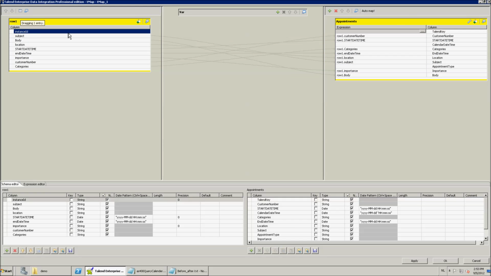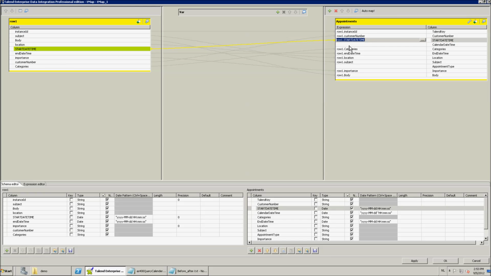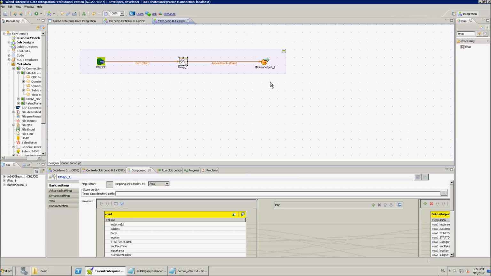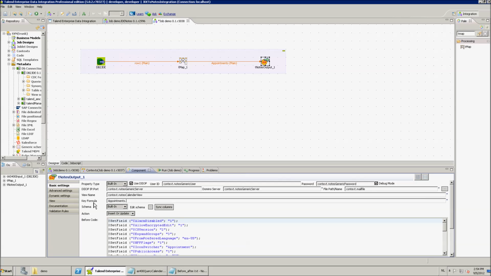I will use this instance ID from JD Edwards to match the Talend key in Lotus Notes. I will use the start date time to match the calendar date time, and for this demo I have just one appointment type that I will interface. This is it. And now we have the name, and I will use this for the key formula. And since this Notes calendar view is sorted on this Talend key, I can use it to insert data into it.